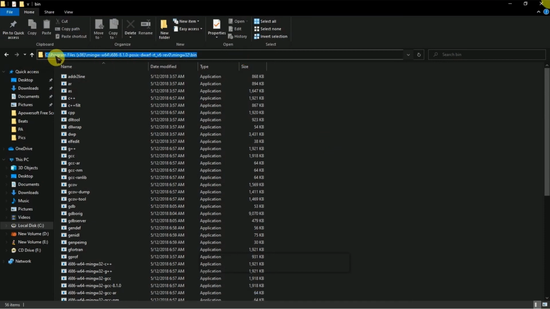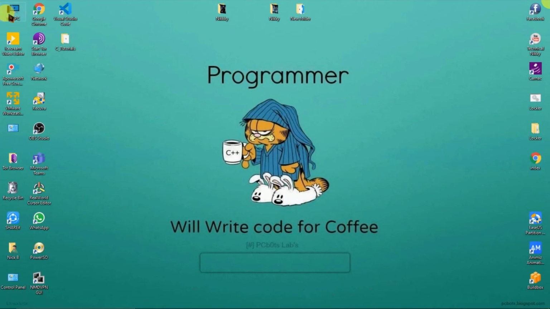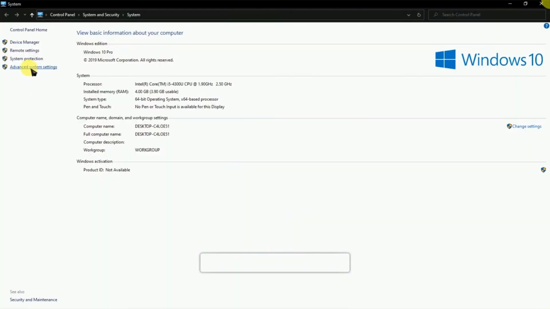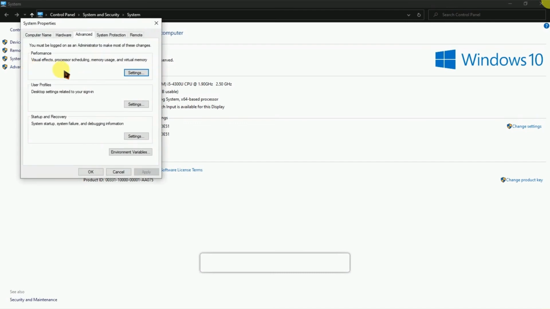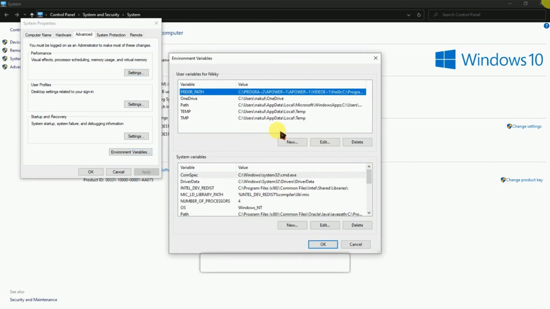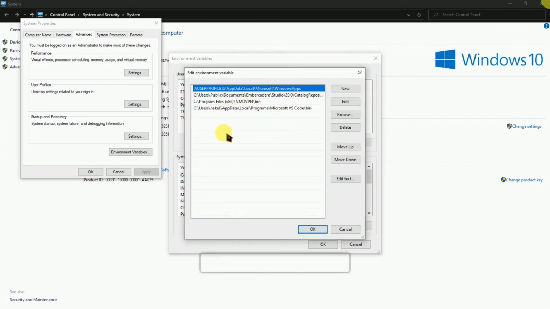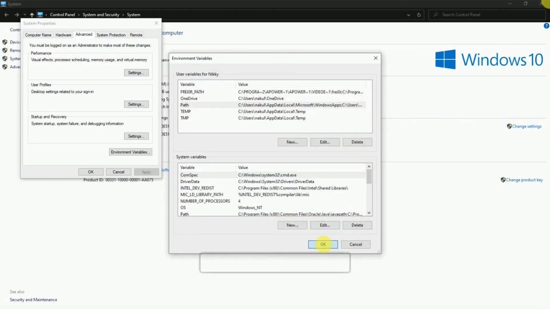Copy it from here, right click on This PC, then go to Properties. After this, go to Advanced system settings, and then go to Environment Variables. Here we need to add a path variable for our compiler, so click on Path, then Edit. You can see here are some existing paths, but these are for other functions. We need to click on New for our compiler and paste the path here. Then click OK, and then OK, and then everything will be okay.